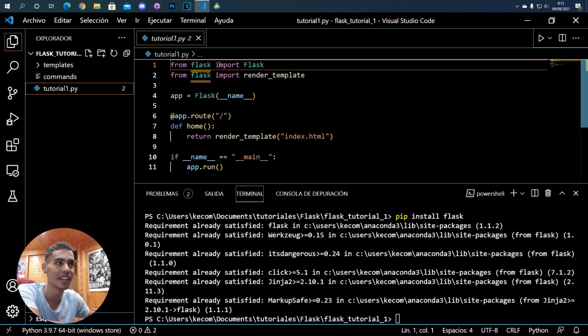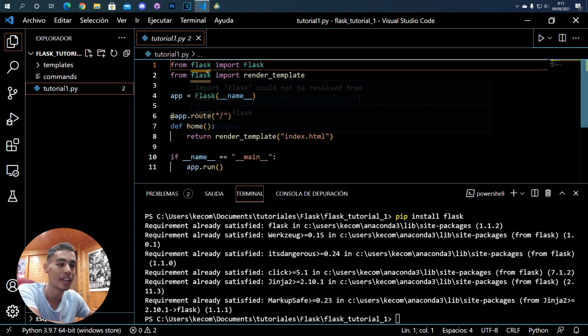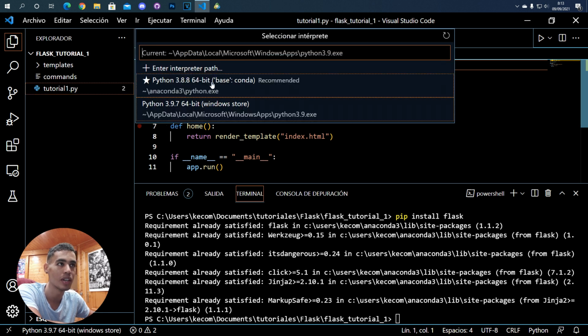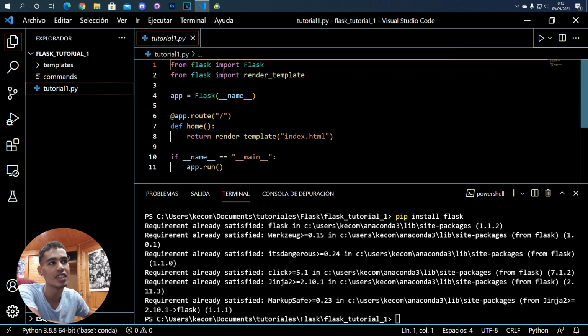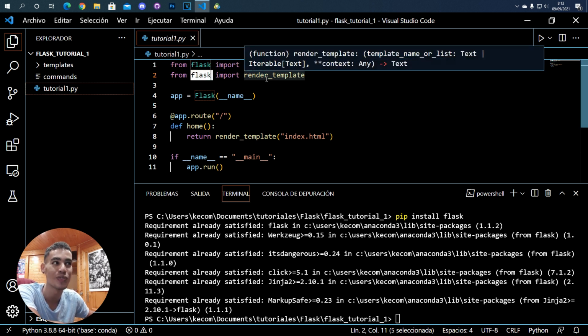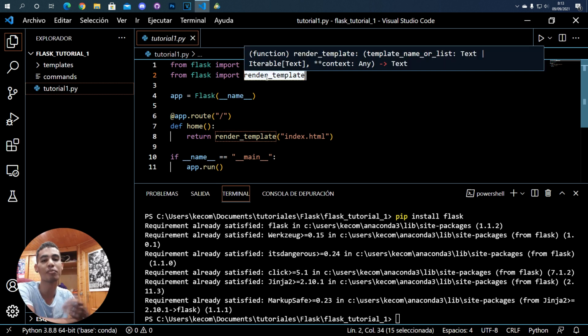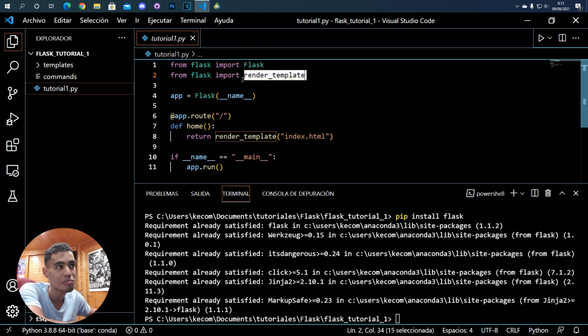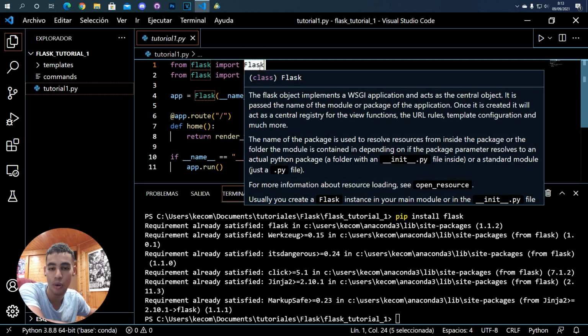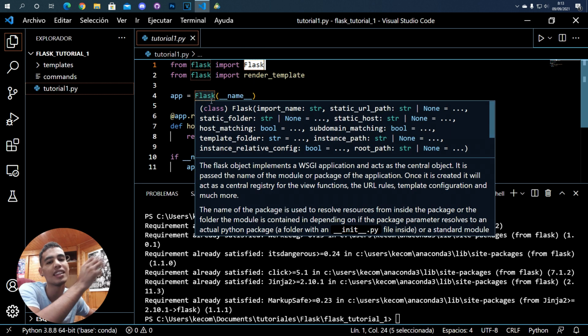Here you can see that I have imported some libraries. Let me change this to Anaconda. You can see that I have imported from Flask, and from Flask I also have imported this function render_template. We are going to use it in this video and you are going to see that it's very useful.